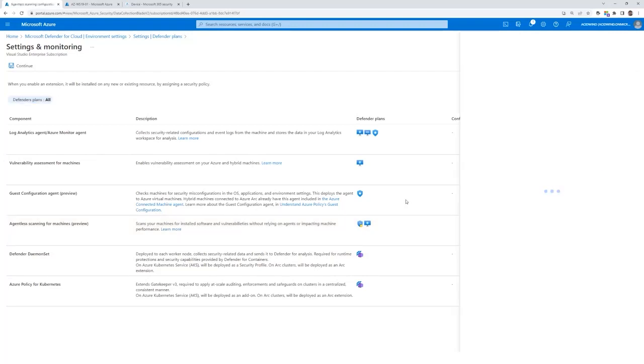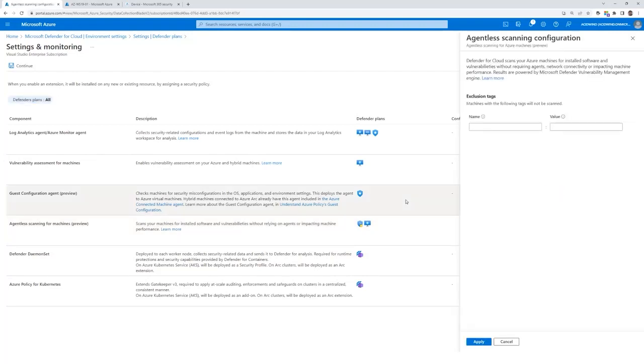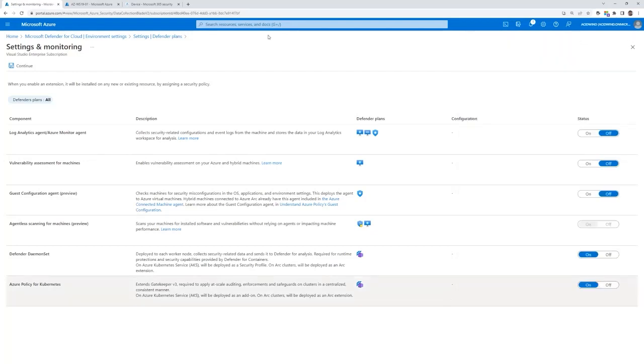Another interesting thing that is not available for other vulnerability assessment solutions, but is available for agentless scanning, is that you can exclude machines you don't want us to touch. For instance, if you have any concerns about any of your highly valuable production servers, you can easily exclude them by using tags. And when you've configured all these things, that's all you need to do.